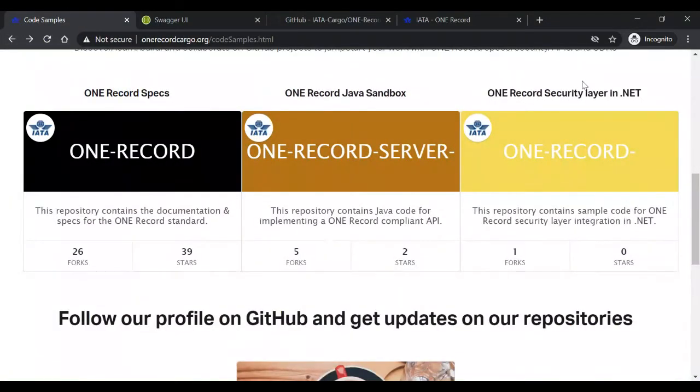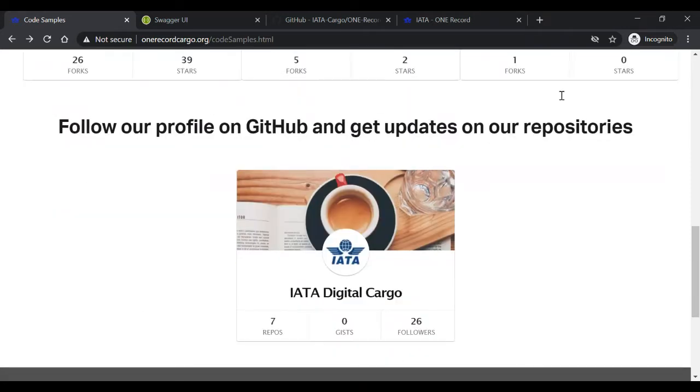And then there is also a ONE Record security layer implemented in .NET by our partner who implemented the security proof of concept. So if you're a .NET developer, you can already download this code and have a mutual TLS layer on your application. And then you can also find our Digital Cargo page, so you can already follow us on GitHub if you want to always have the updates from our repositories.